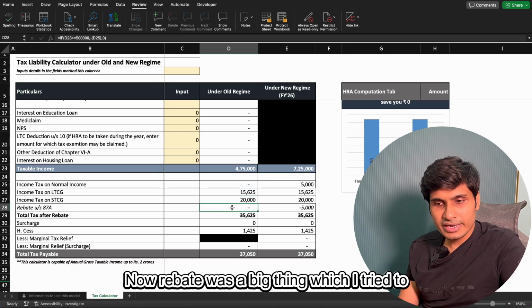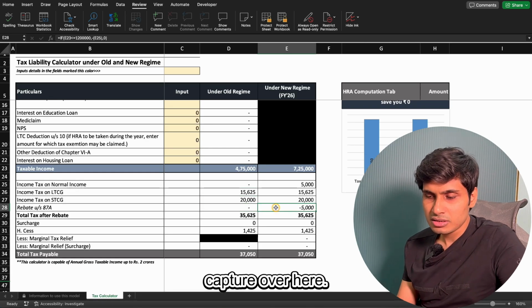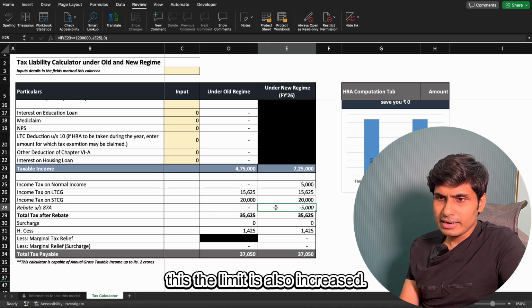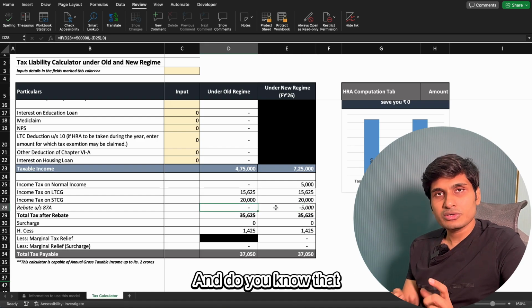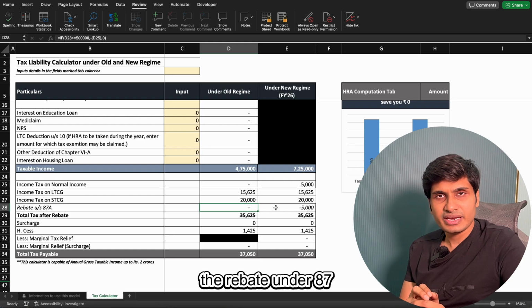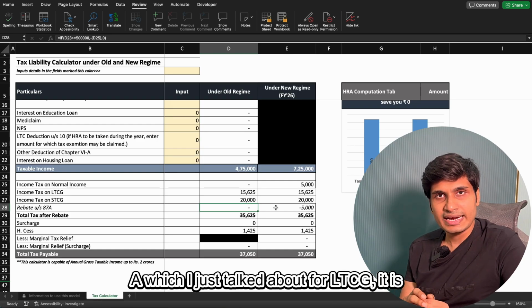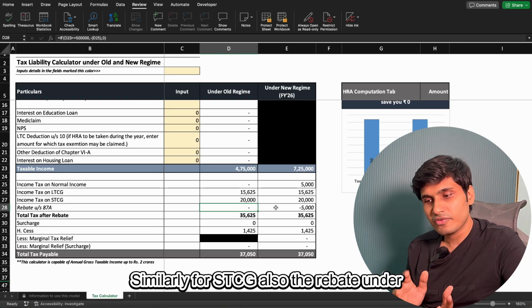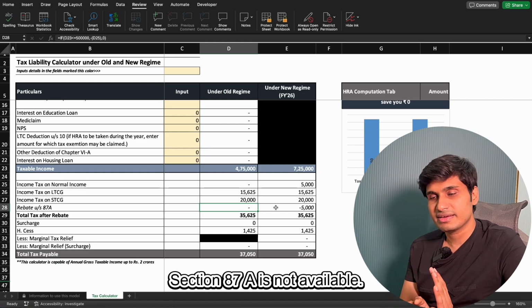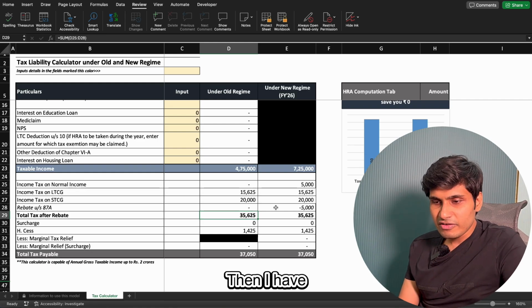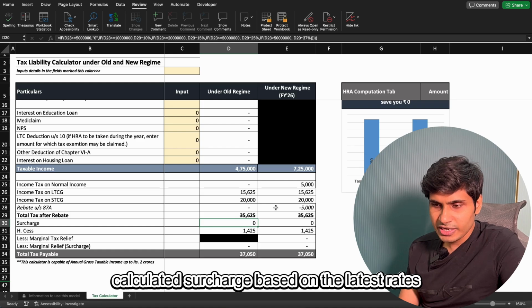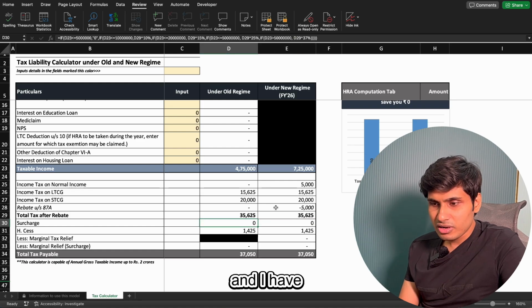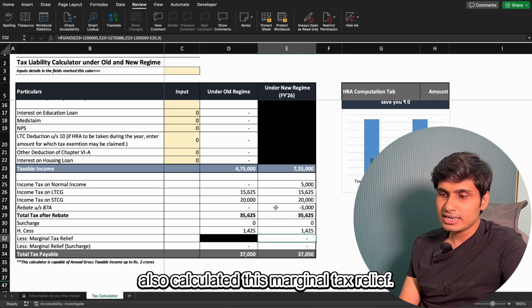Now rebate was a big thing which I tried to capture over here, and the limit has also increased. And do you know that the rebate under 87A, which I just talked about for LTCG, is not available? Similarly for STCG also, the rebate under section 87A is not available. Then I've calculated surcharge based on the latest rates, and I've also calculated this marginal tax relief.